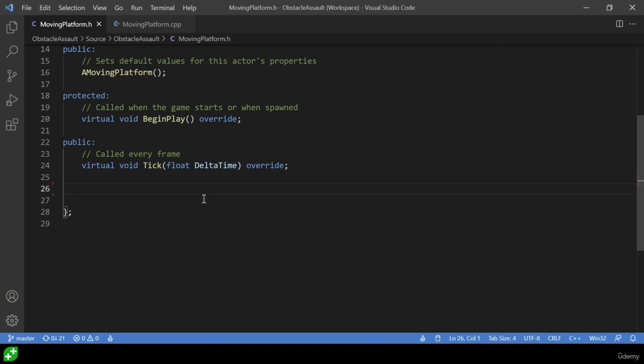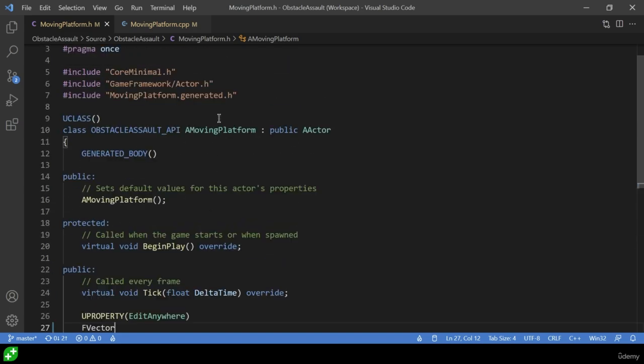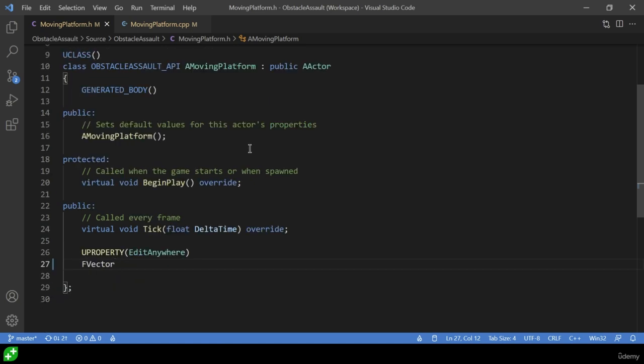So now what I want to do is add in a new U property, so all caps again, edit anywhere, and I'm going to give this the type of F vector. Notice the capitalization, capital F, capital V, and this is how we deal with the vectors that we've dealt with in Blueprint. They're the same vectors under the surface, but this is how we type it in C++. The F that precedes it just lets us know that this is a struct, in the same way as the A that precedes moving platform lets us know that that is an actor. That's not a C++ thing, that is an Unreal naming convention for naming the different classes, structs, and types.